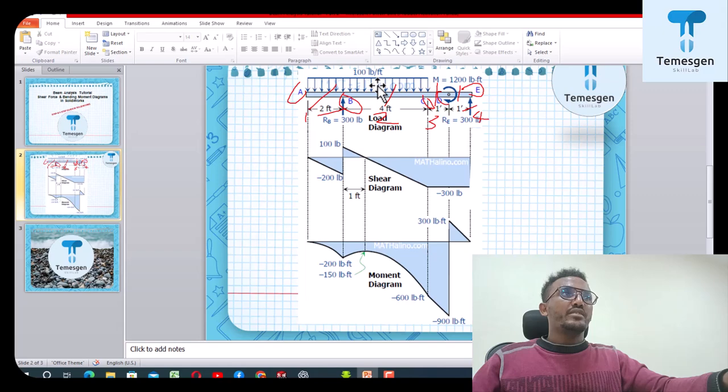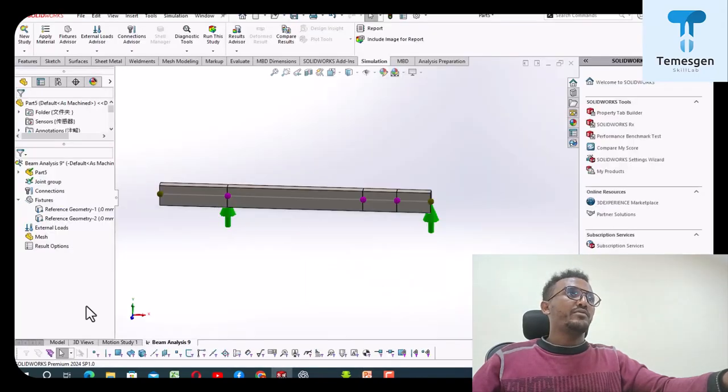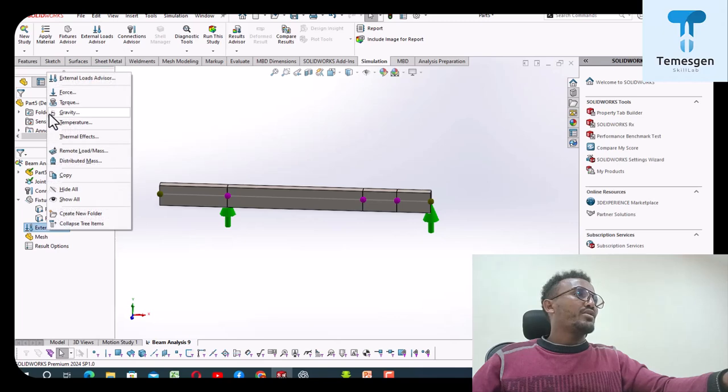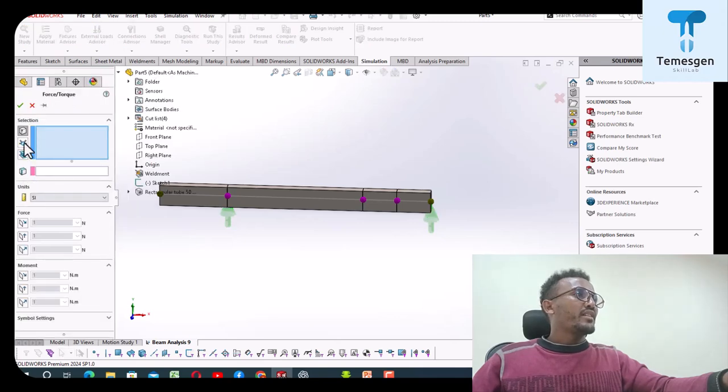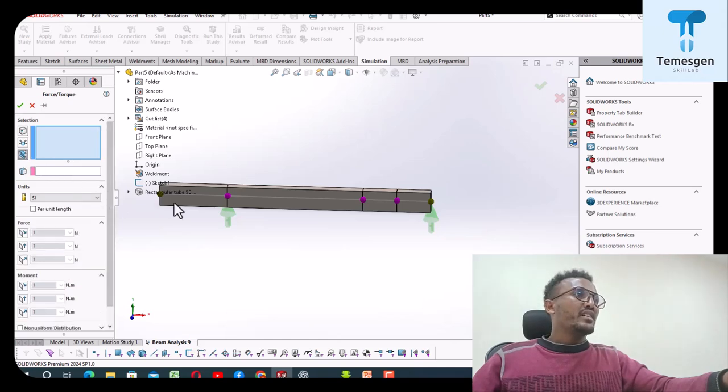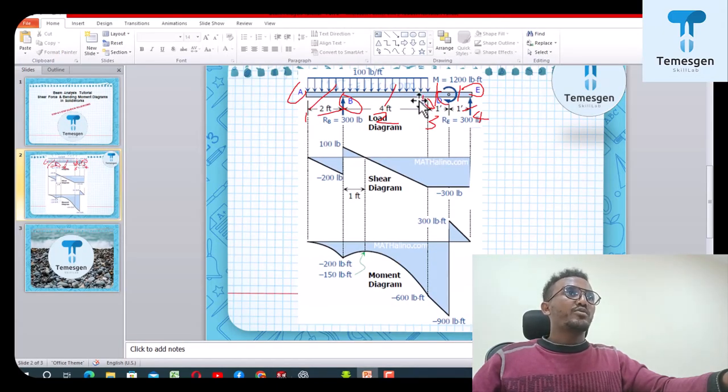So let's apply the uniform distributed load first, 100. Yeah, don't forget this is in pound per feet. So we will tell SolidWorks this is in pound per feet. So let's go to the external loads, force, and it was on the beam, right? So let's select this, and it was from point A up to C. These two things, this one and this one, because the load covers A up to C, the area.